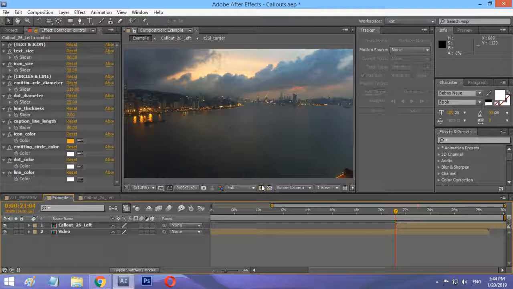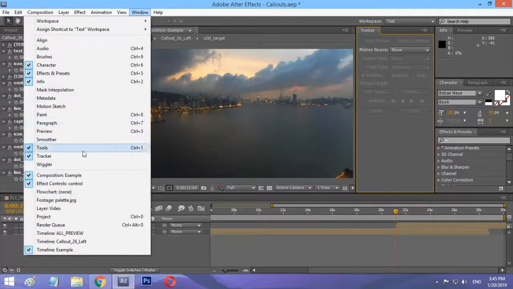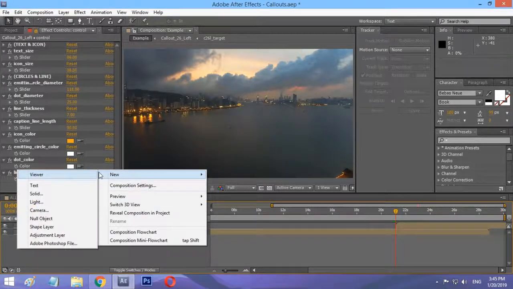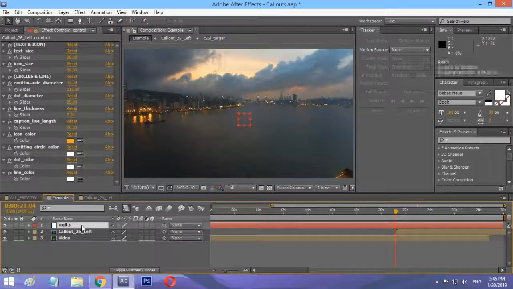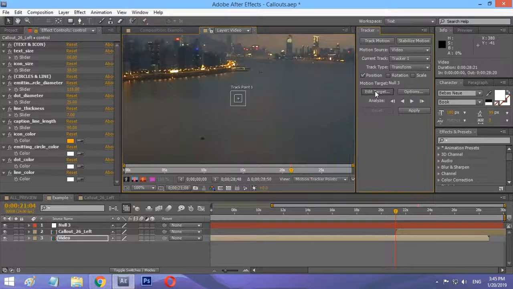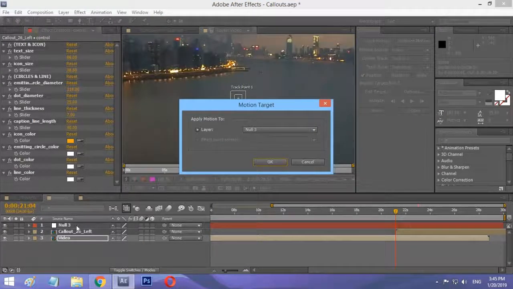To track the motion of our element, we're gonna use the tracker. To open the tracker panel, go to Window and select Tracker. Now the first step is to create a new null by right-click, New, Null. Then we select our video layer and make sure that the current time indicator is at the moment when we want to start tracking. After that, we go to the tracker, click Track Motion and edit target to make sure that our target is a null that we have created, and OK.